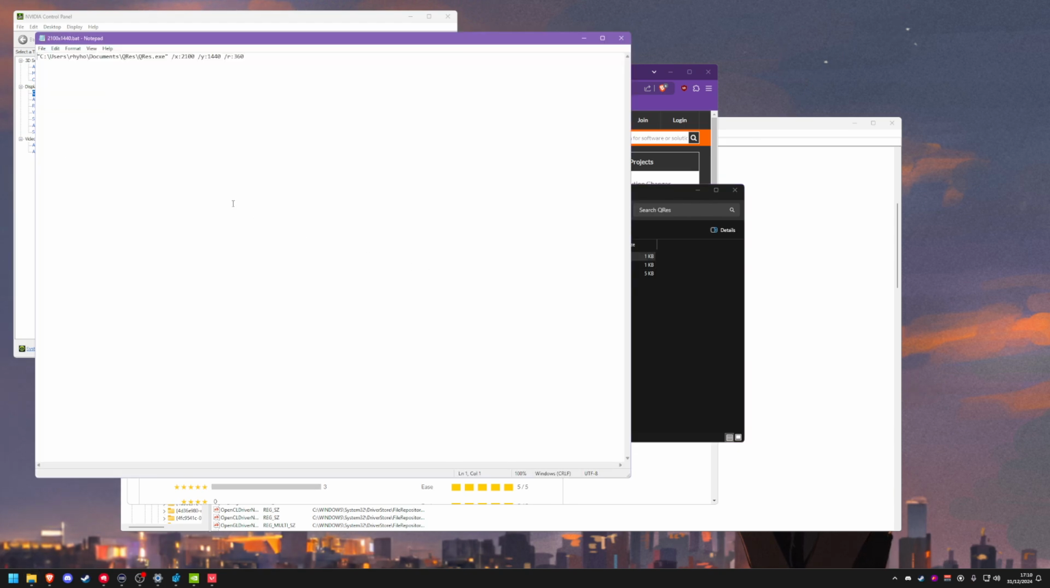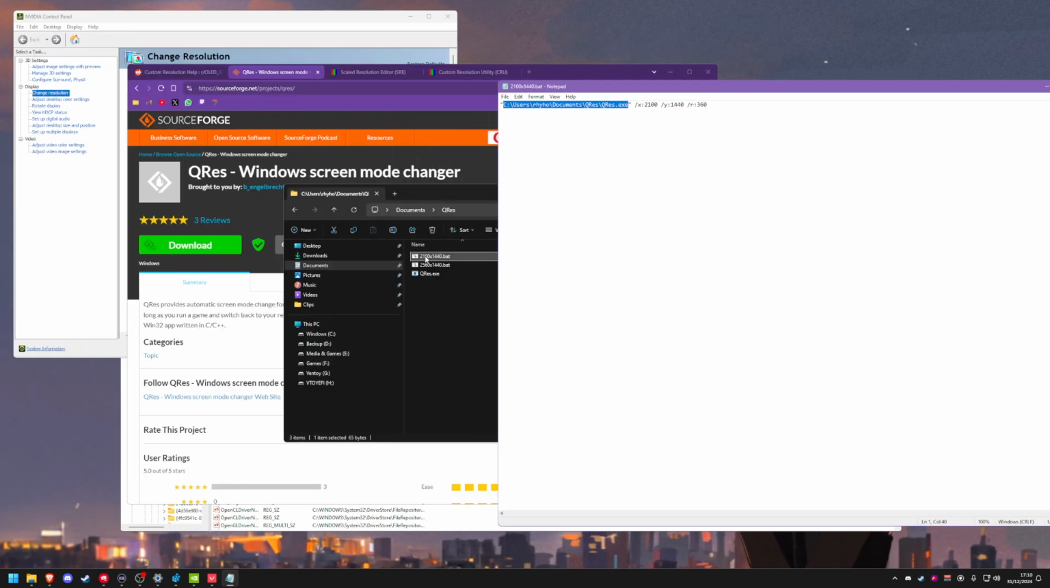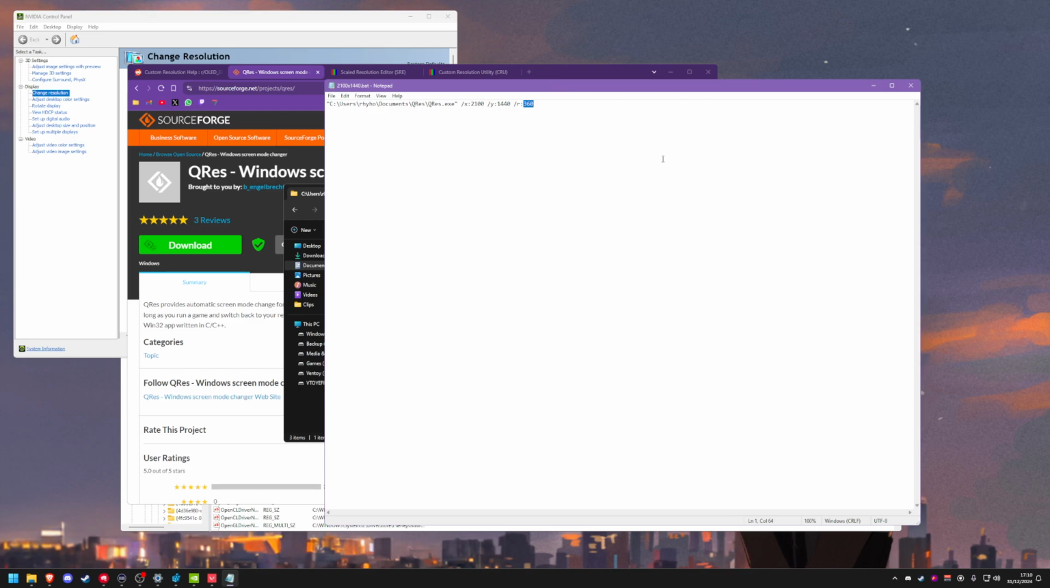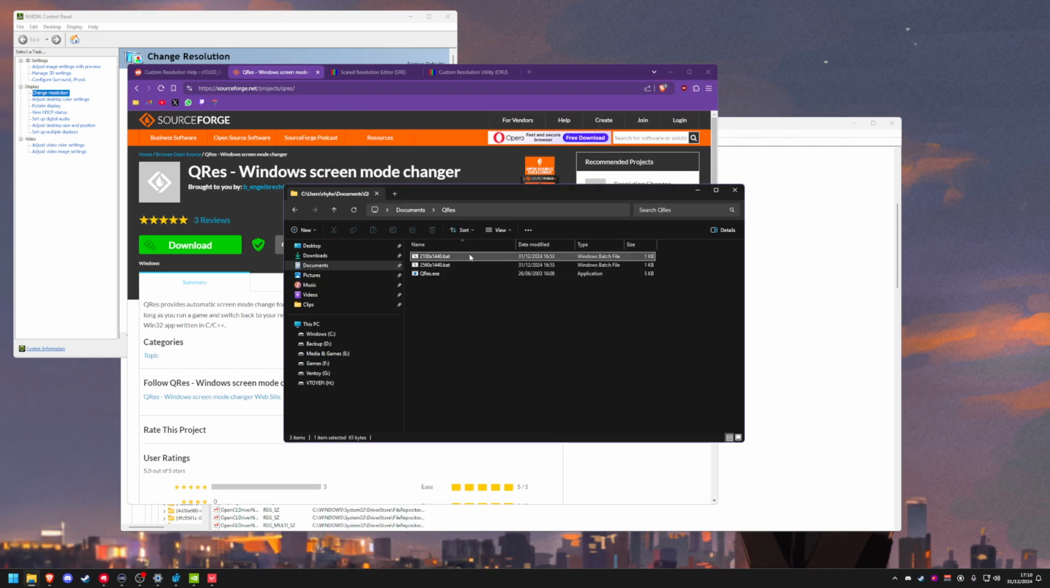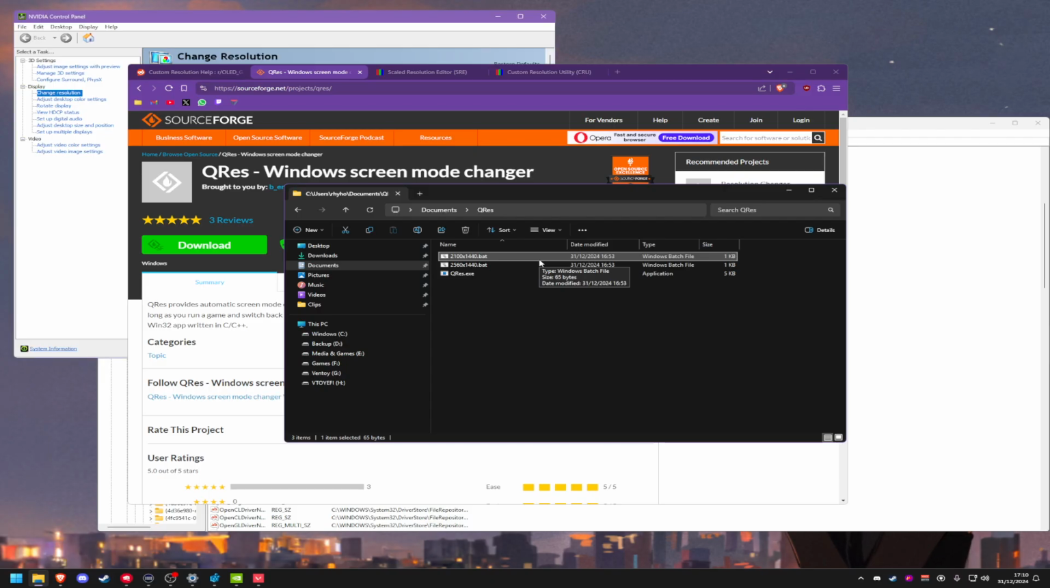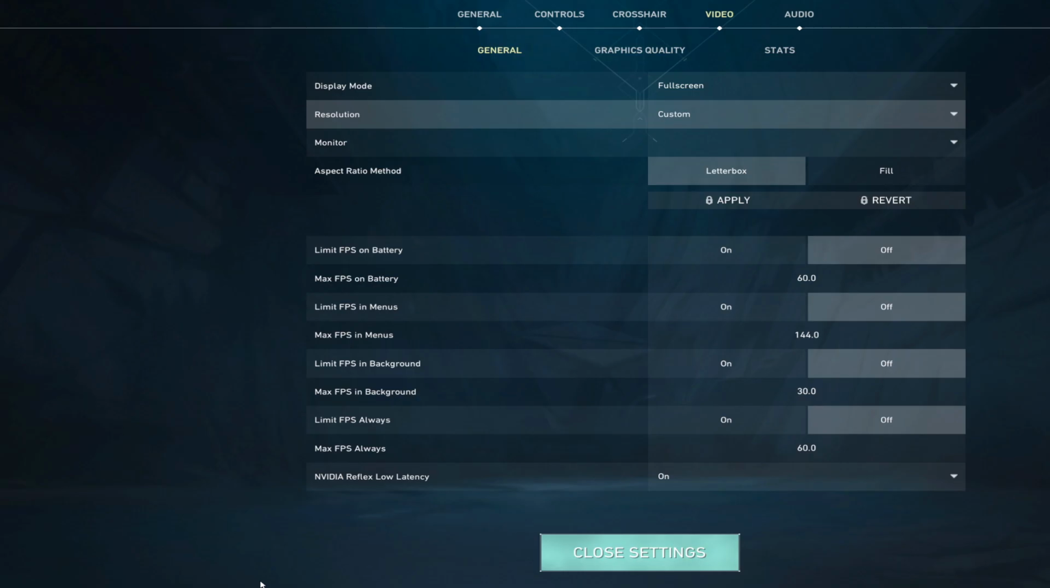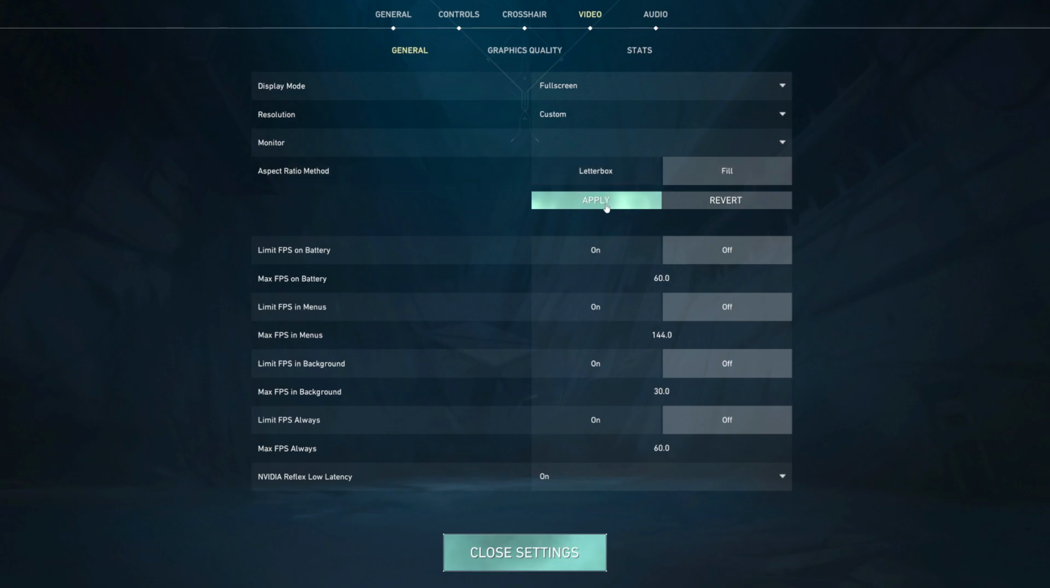So here's the resolution. I've got it set to call the exe, and then set the width, set the height, and set the refresh rate. And then when I press that, it's going to change my resolution, and you can see that my desktop is now stretched. And I've represented that in OBS as well. It's stretched in OBS. So if I open Valorant now, Valorant's still going to be in 16:9 until I click fill and apply.